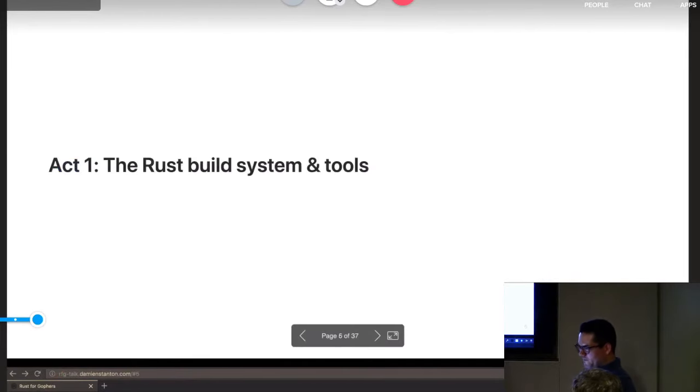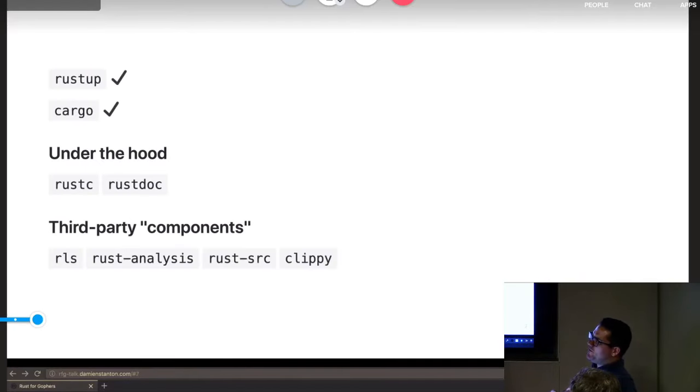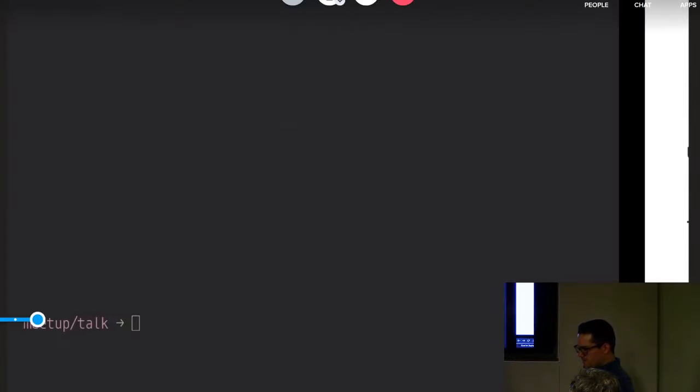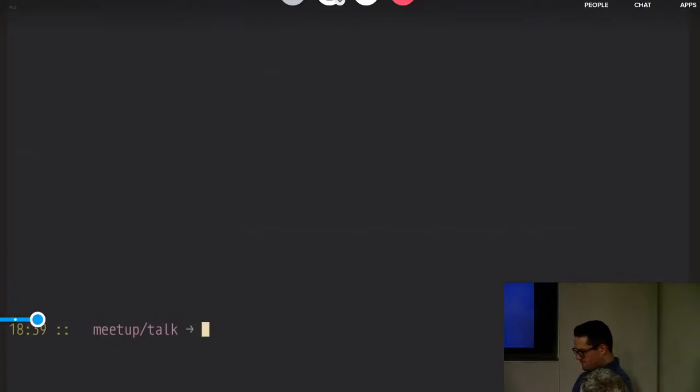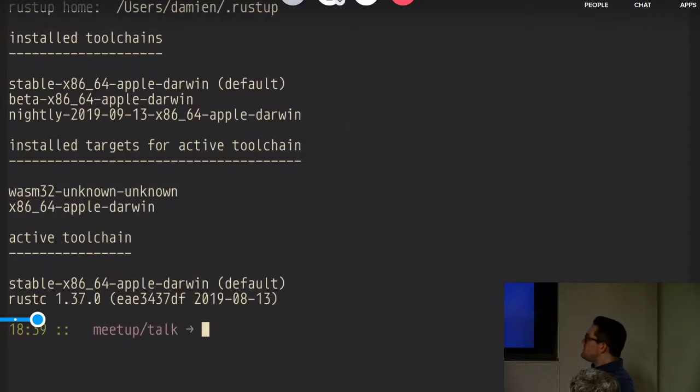So, we'll start with the Rust build system and its tools. Rust has what they refer to as a tool chain, and there are basically two programs that you use most often to interact with Rust programs. One is RustUp, and the other is Cargo. So, I will show you briefly what these things do. RustUp is essentially a version management tool.